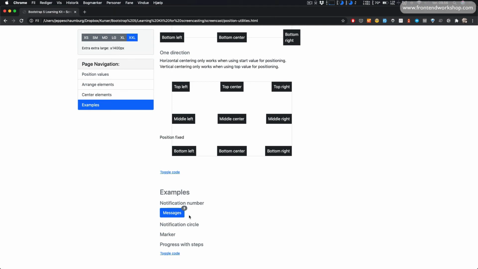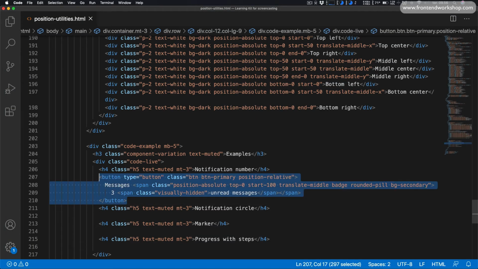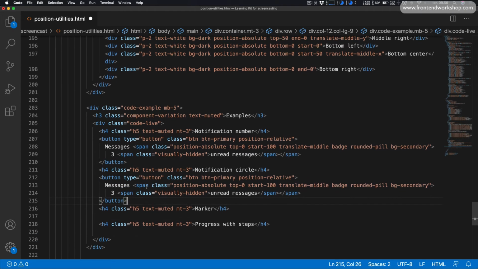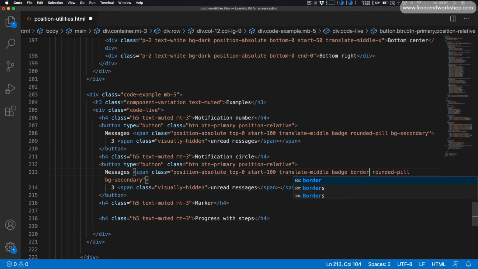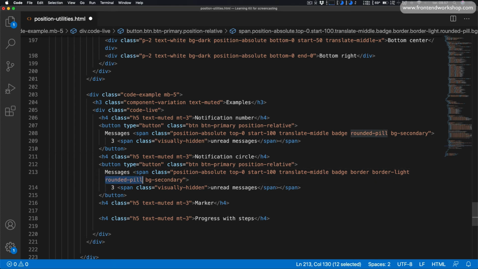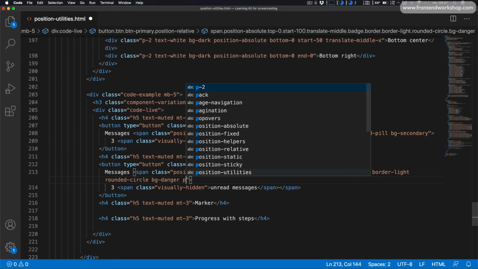The next example is similar. This will just be a red circle instead of the number. So we'll copy and paste this code here. These classes for the parent element will be the same. We'll keep the text messages. We'll keep the positioning that we're using right here. We'll keep the badge class. Then we'll add a border to it. This will have the color light, so border light. We'll also change the rounded pill class to rounded circle, so this will not be a pill shape but a circle shape. Change the background color to the danger, so we use BG danger, and then we add some padding with the P2 class.